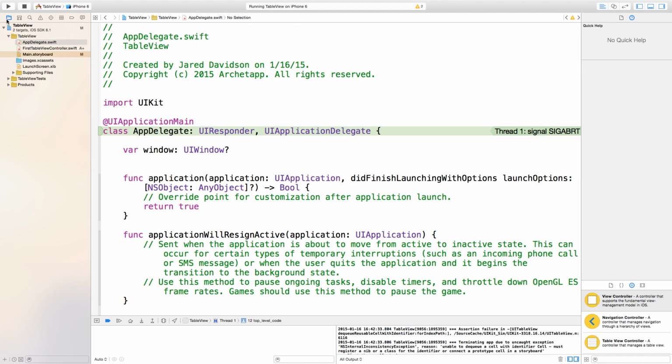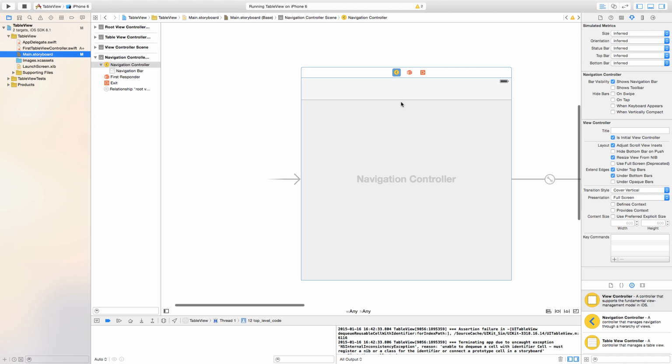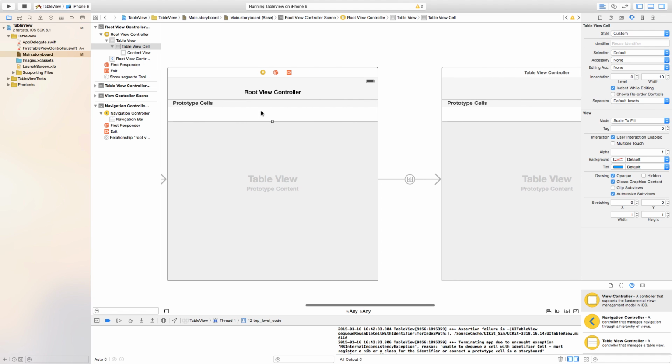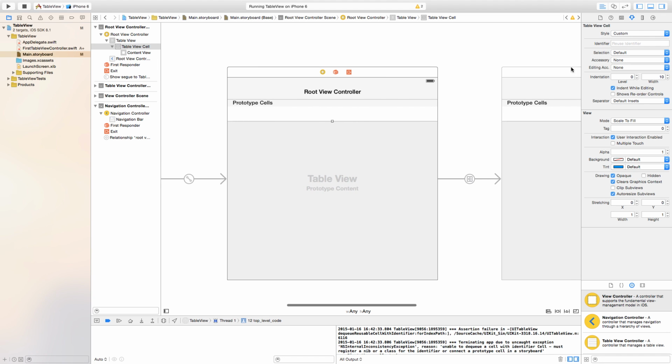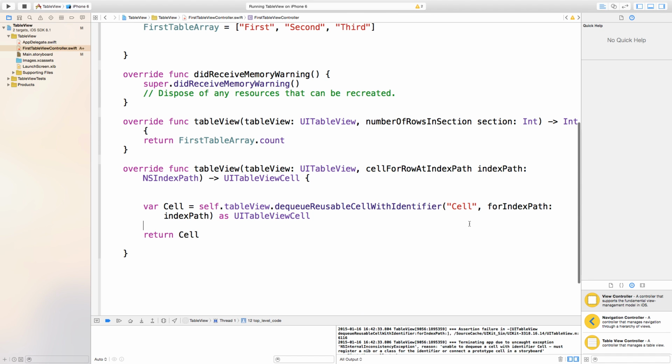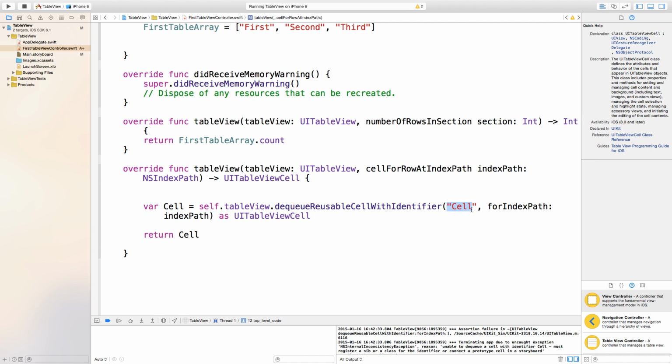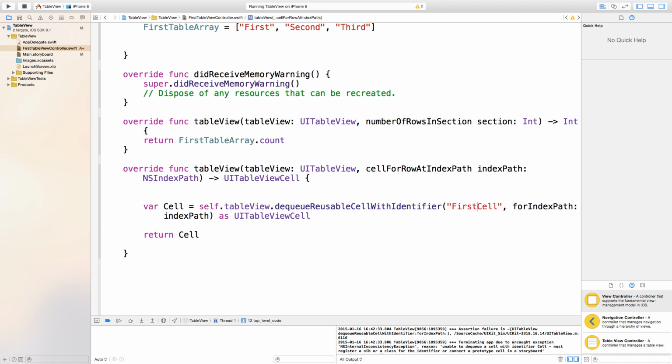And actually, I forgot one more thing. We need to go to our main.storyboard and go to our first table view, and we forgot to call this cell. So this cell now needs to be the identifier cell. And as you can remember, this is the same thing that you created right here. So make sure it's capitalized the way you created yours. So if you made it first cell or second cell or whatever, just make sure it's capitalized, and it's the exact same thing for that.